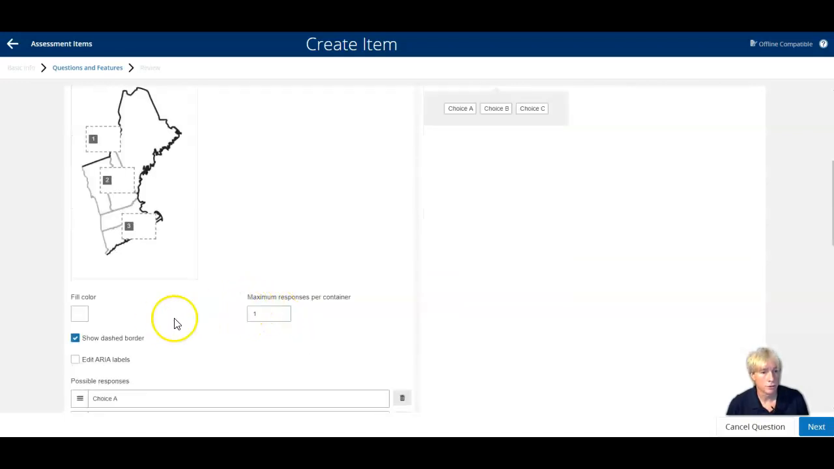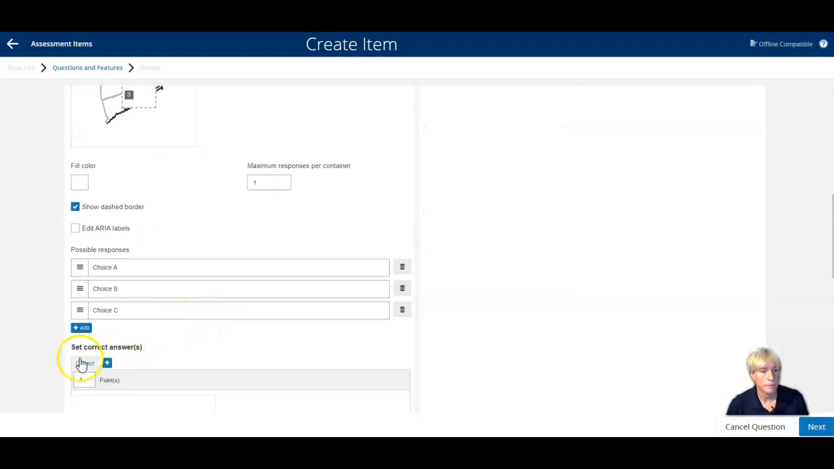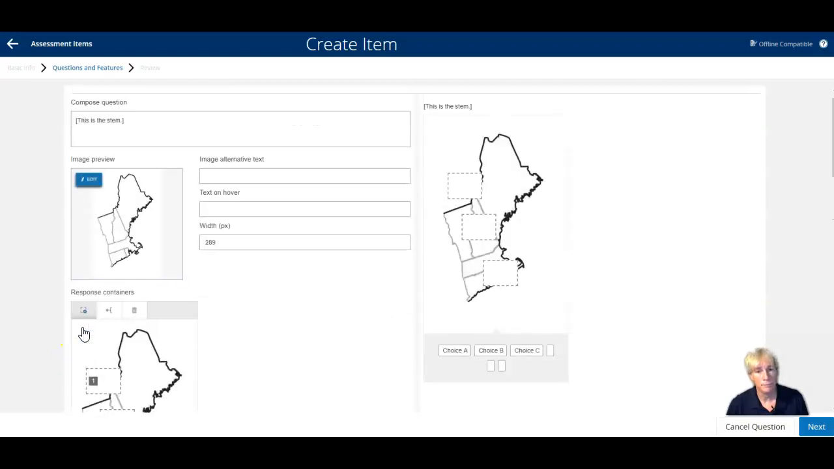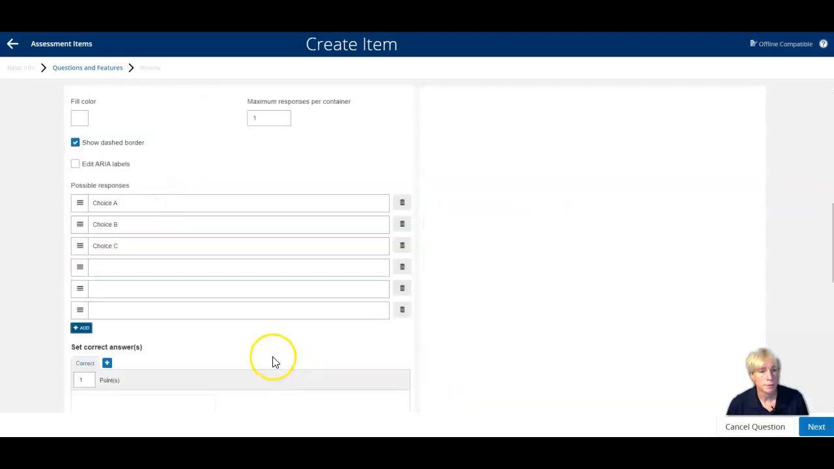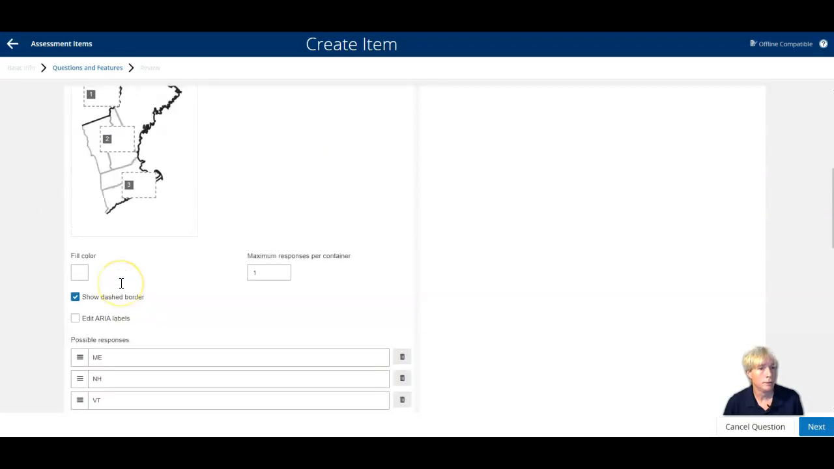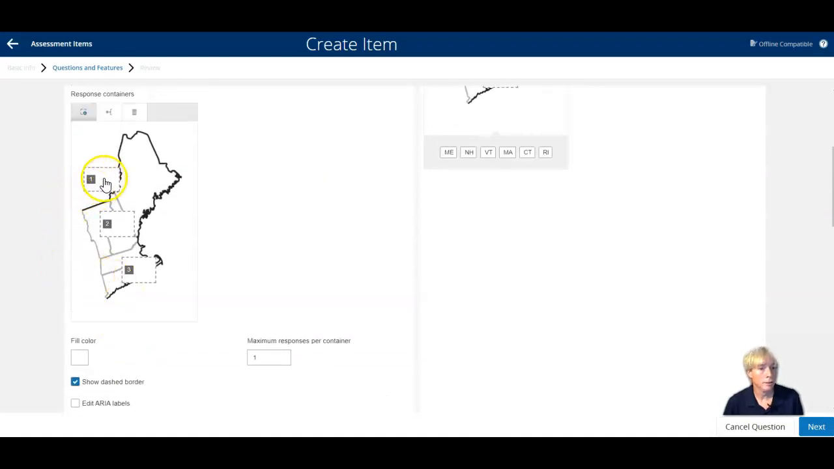Now there's going to be 6 choices. So I'm going to add 3 more. And we're going to put in each state code here. I've put in each one of the 6 New England state codes here. On the actual map, you need to reassign these boxes here. I'm going to make it a little smaller.